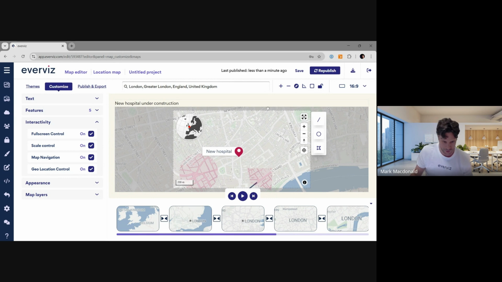And maybe that's a good time right now to do that. But that was our location map feature.